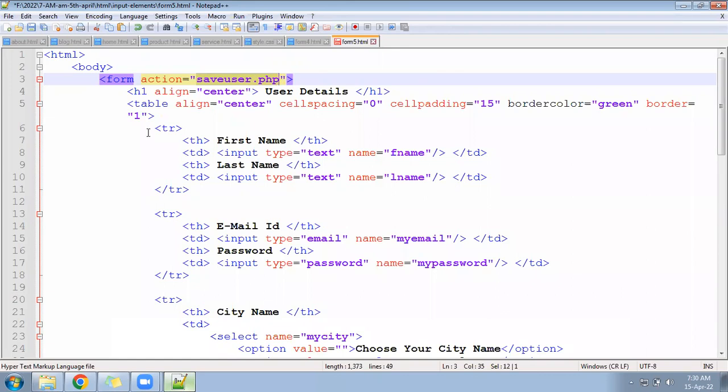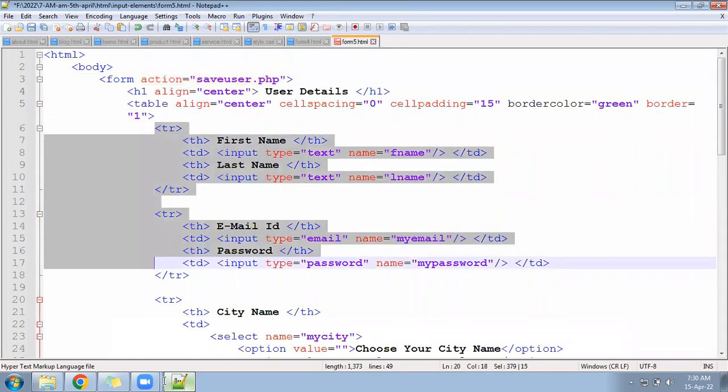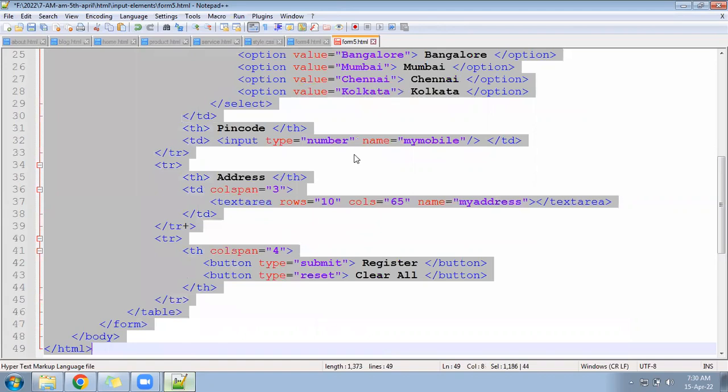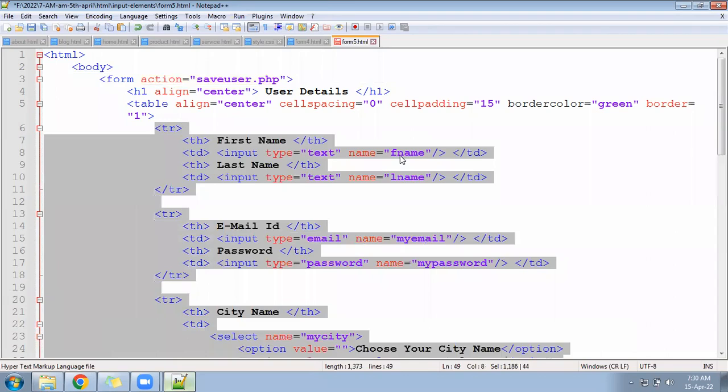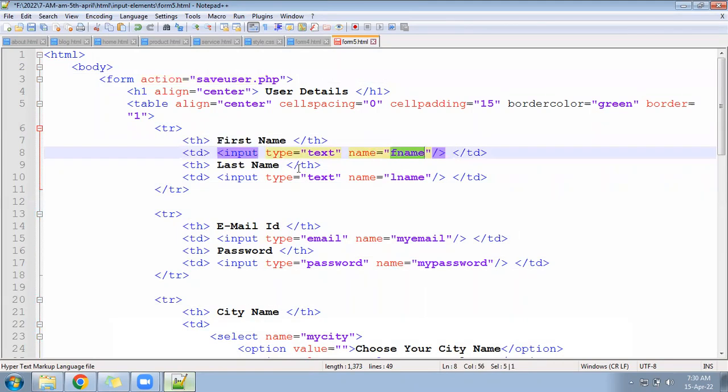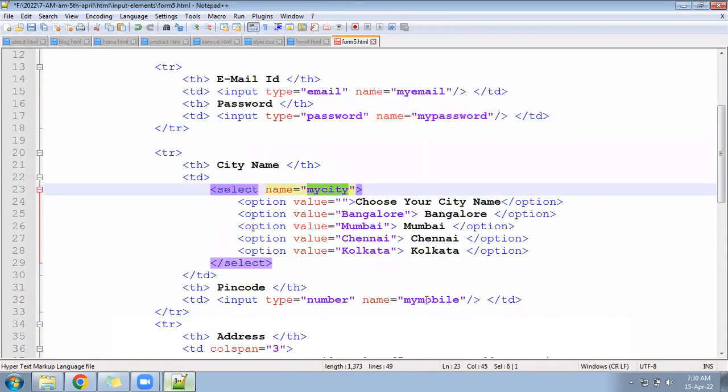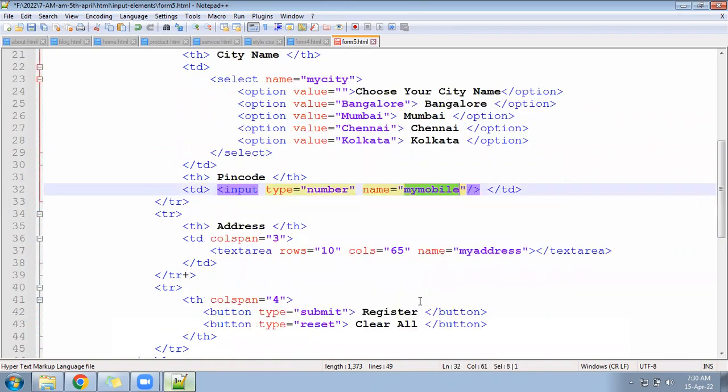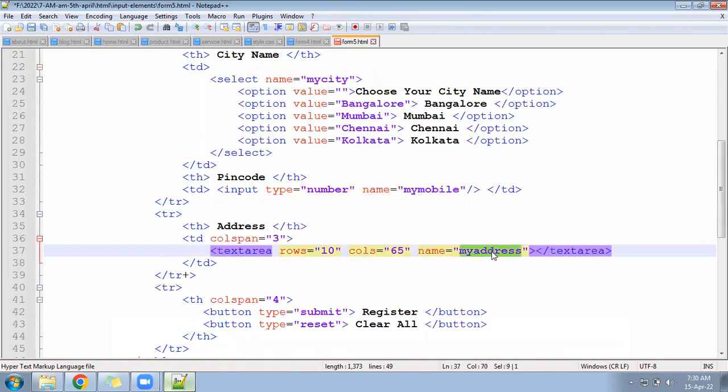So in the current form, whichever data you are going to fill, all the data will go to the variable names you have created here. First name will go to fname, last name will go to lname, email ID will go to my email, password will go to my password, correct? City will go to my city, pin code which you enter will go to my pin code, and address which you enter will go to my address. So all the input fields have individual variables to capture the input.